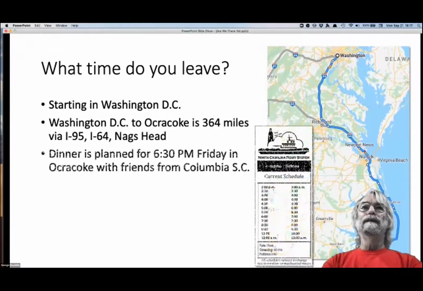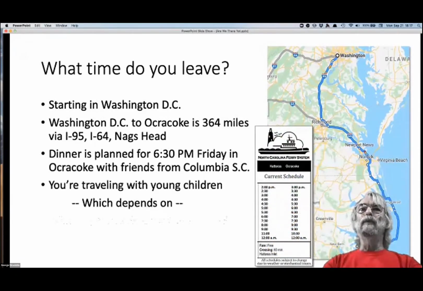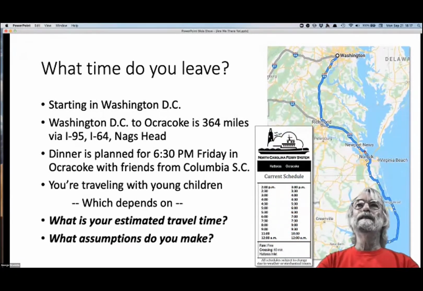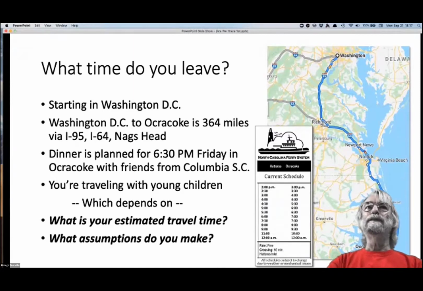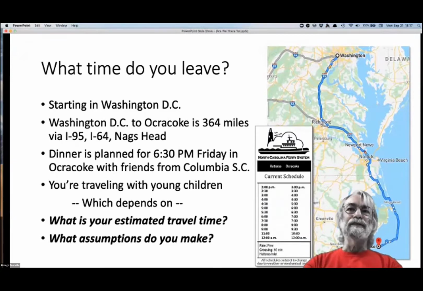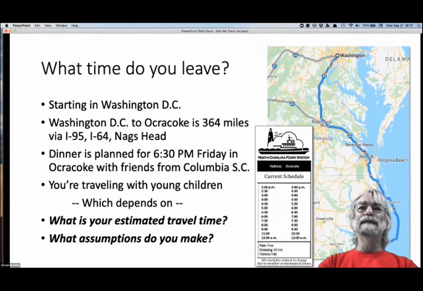So here's what we know. We're going to start in DC. It's 364 miles if we go by the interstates and then down through Nags Head. And we've got young children, which adds its own complications. So what we want to do is figure out what's our estimated travel time. And while we're doing this, we want to record what assumptions we make in those estimates.